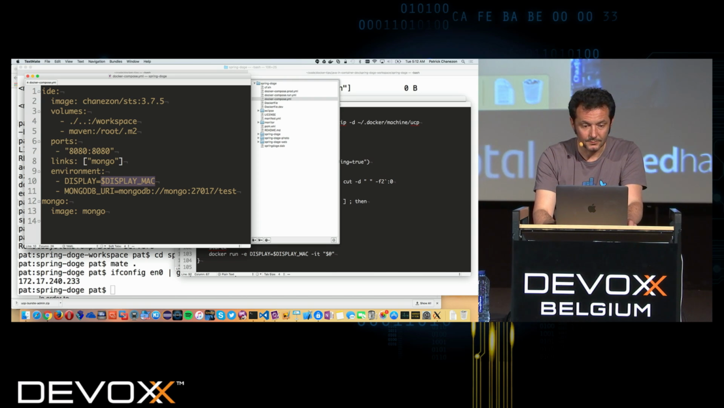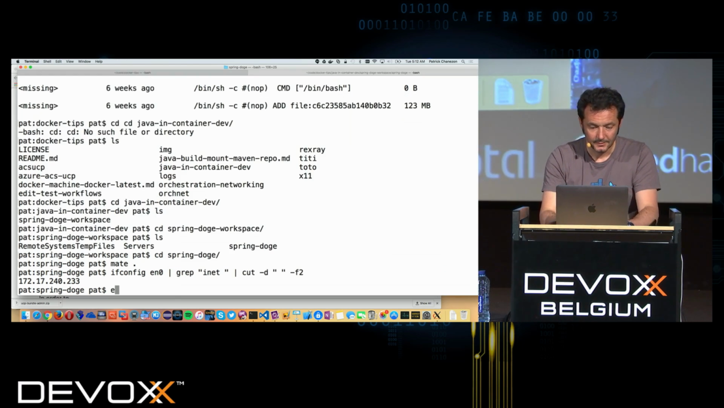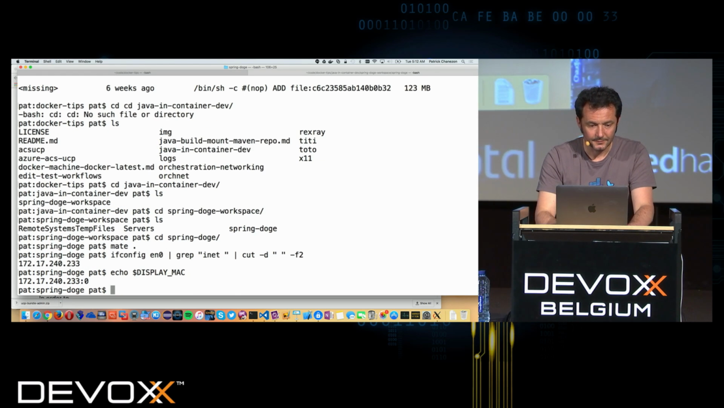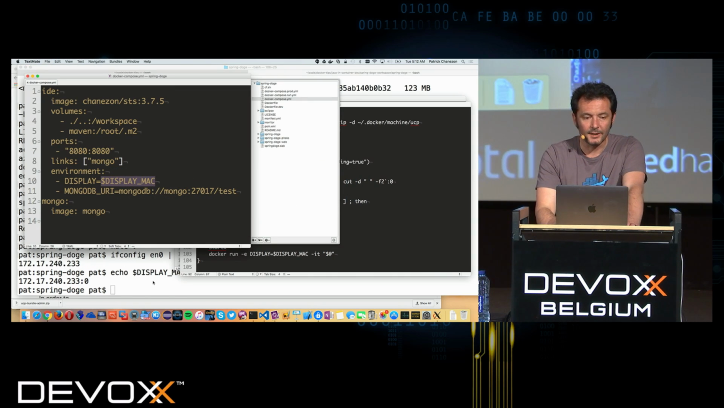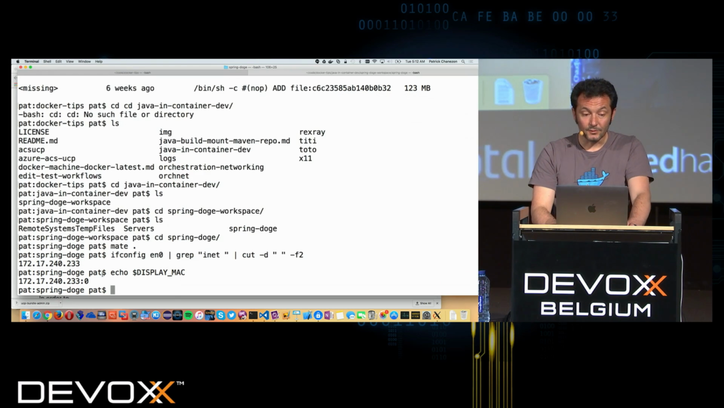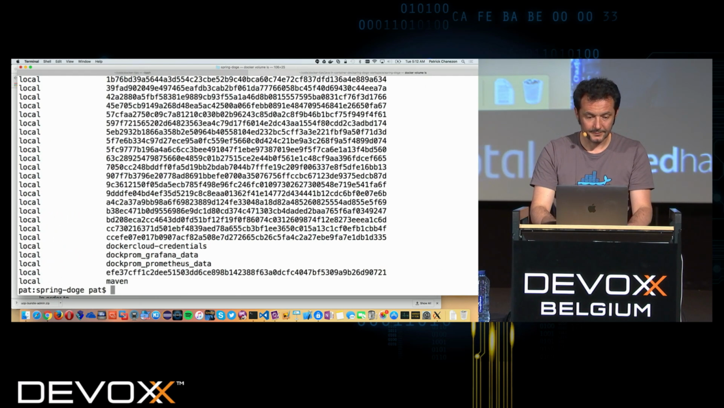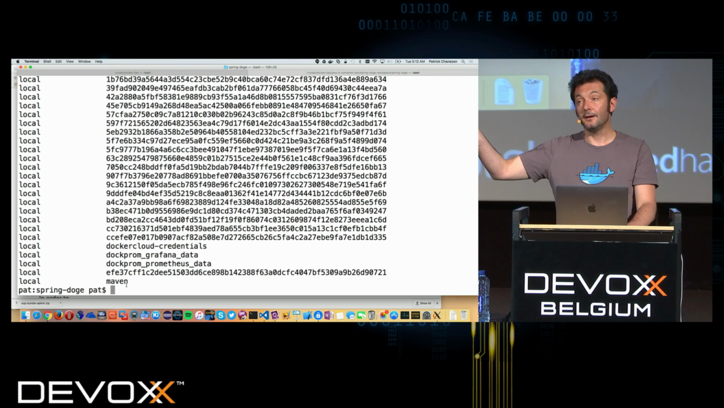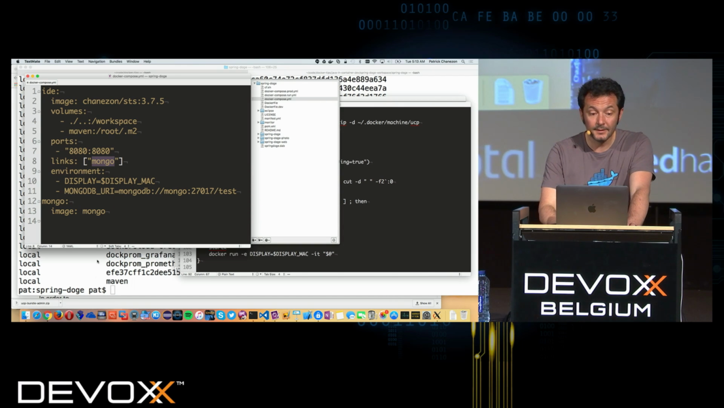Actually, let me show you what it is. If I do echo of that, this is the display that I pass in there. The MongoDB URL here is Mongo because that's the name of the service and the link. And I expose on port 8080. Here I have created a volume called Maven. If I do a docker volume ls, you see I have a Maven volume and it has all my Maven cache in it for all the applications that I'm working on.